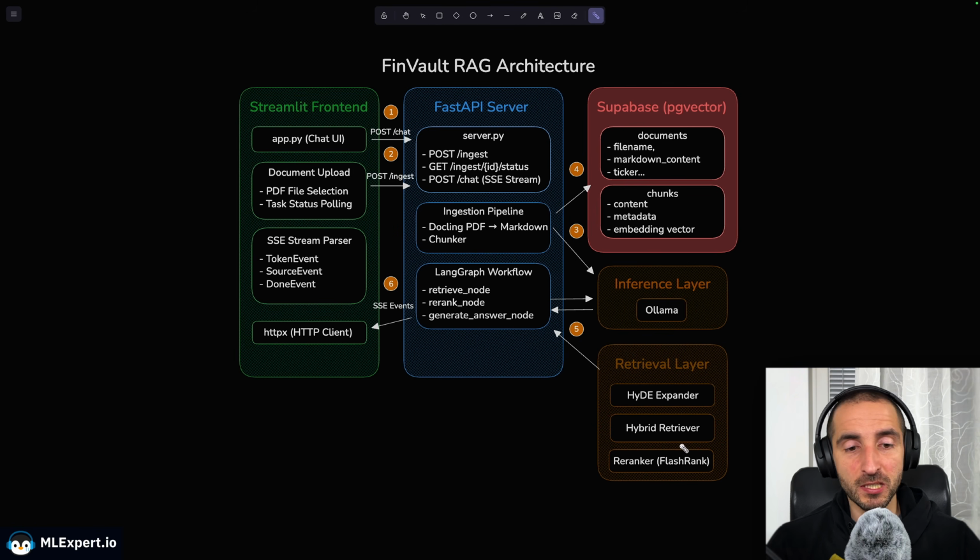And the final step is going to be a re-ranker, which is going to be using the FlashRank library. And all of this is going to be wrapped in a LangGraph workflow that is going to do the retrieval for us, the re-ranking, and the final generation of the output that is going to be streamed back to the client. And the client is going to be using the HTTPX library to access the server-sent events.